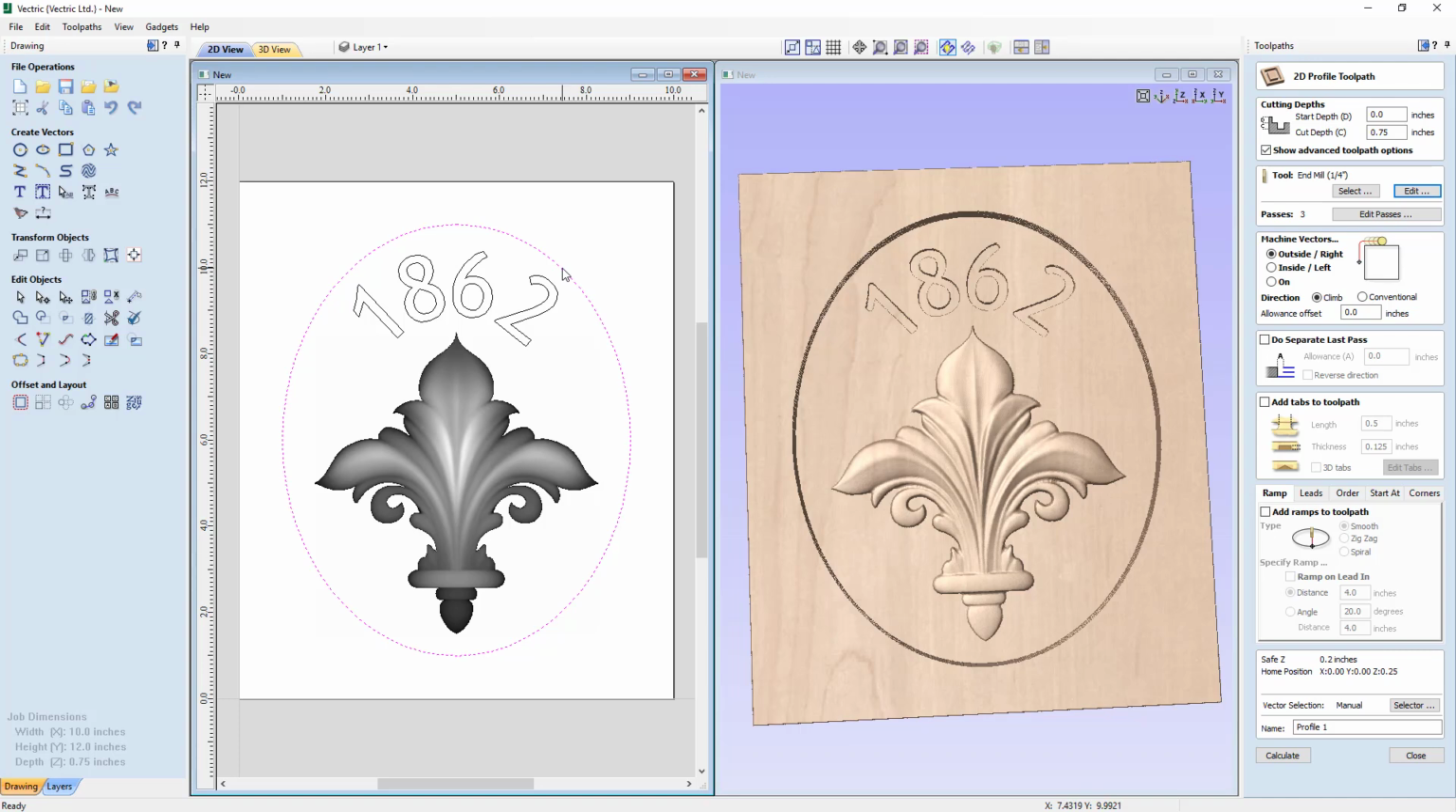We didn't want to offset our pocket toolpath between the fleur-de-lis and our border, because if we had done that, then it actually would have taken away part of our relief here. So we don't want to do that. So this is the stage where we can take care of that. So we're going to go outside our line.